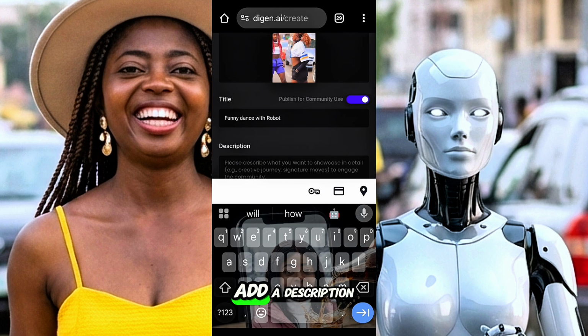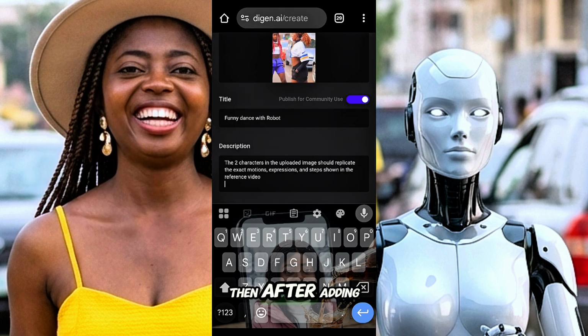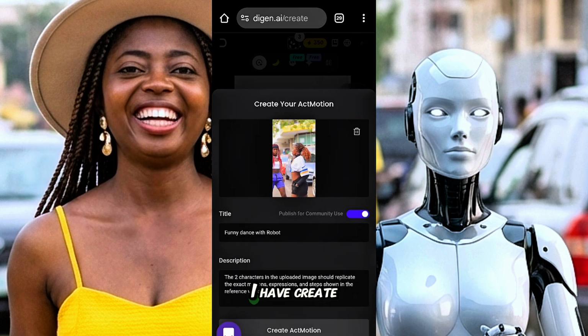Then you can add a description. Just add any description of your choice. Then after adding your description, you see where I have create motion. Then you're going to click there to create the motion.